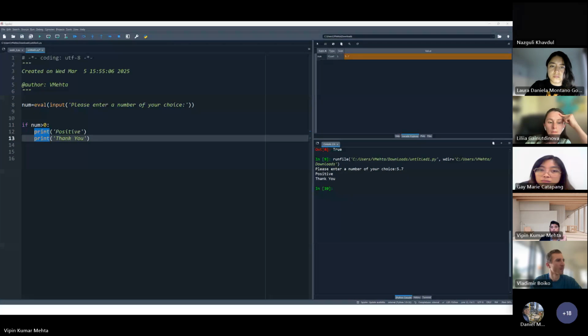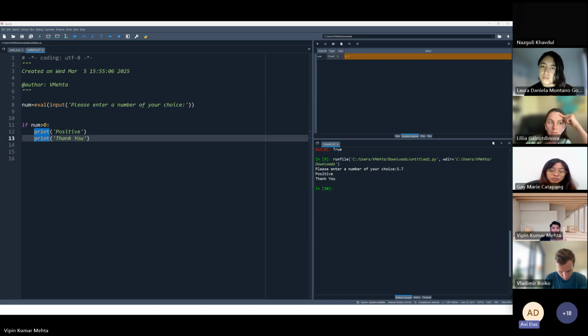Yeah, I just didn't understand the last part. Like, when it will run every time and when it will run only a single time. The last part you just said. When you run the program and it shows positive, thank you, and at the end you said when it will run all the time and when it will run only a single time.